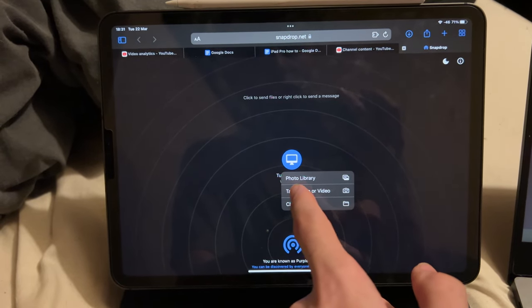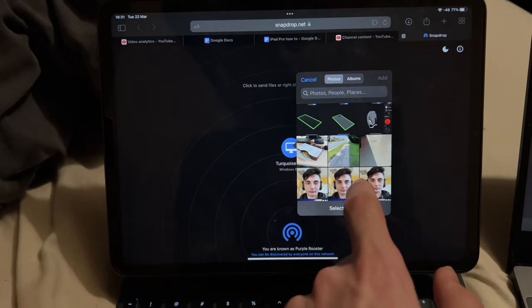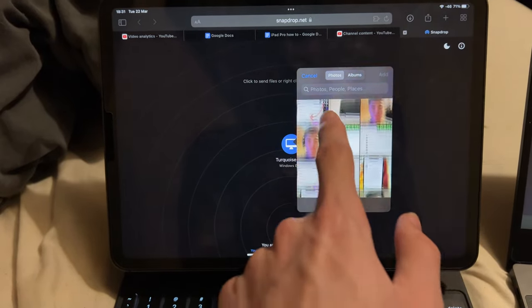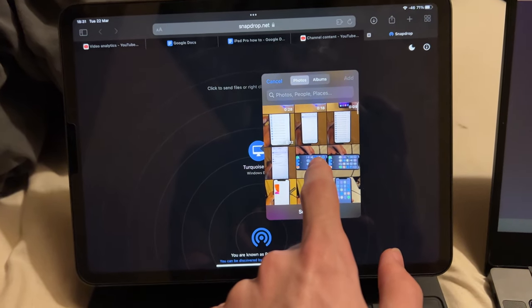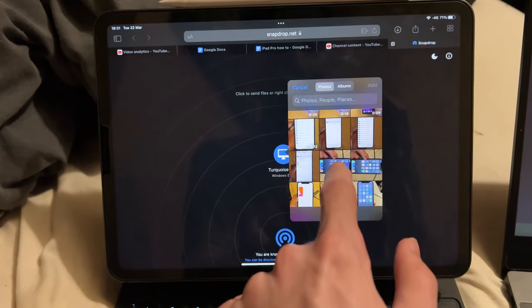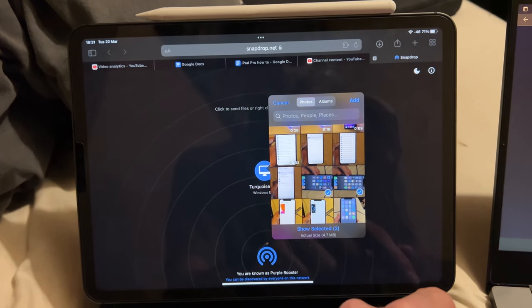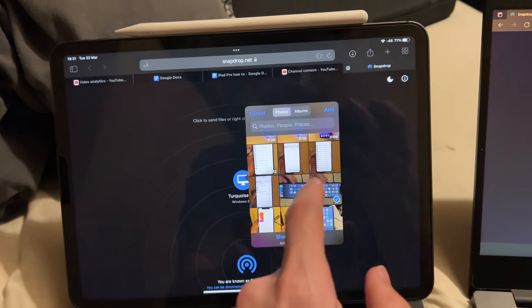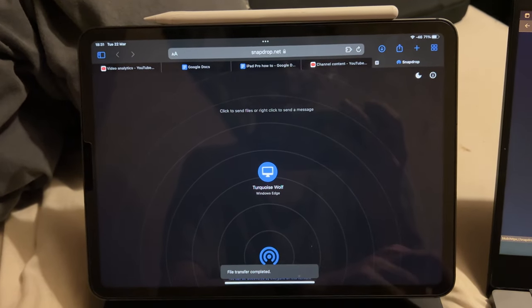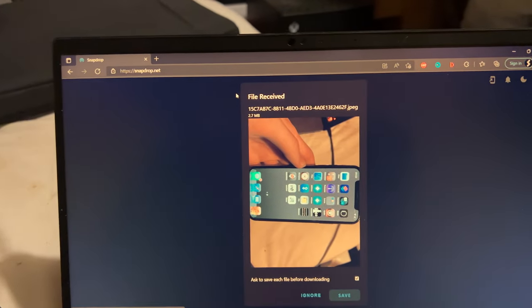And then you see here, photo library, tap into photo library. You can see all the photos. You can just select whatever you want. So let's just select like this one, and then this one. And then we'll just tap on add. And you can see it's going to transfer over. And you see file received.